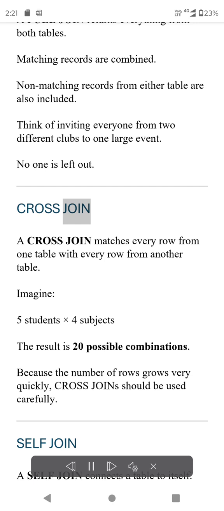Cross join. A cross join matches every row from one table with every row from another table. Imagine 5 students times 4 subjects. The result is 20 possible combinations. Because the number of rows grows very quickly, cross joins should be used carefully.